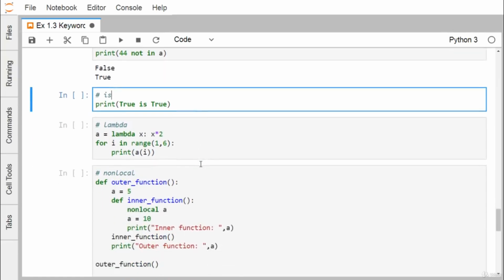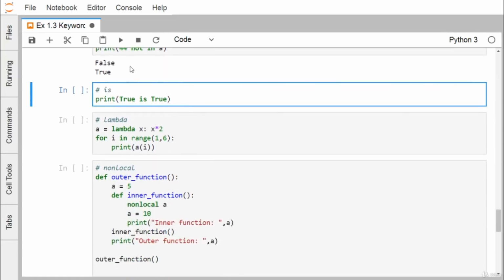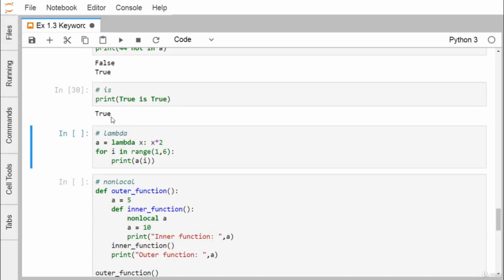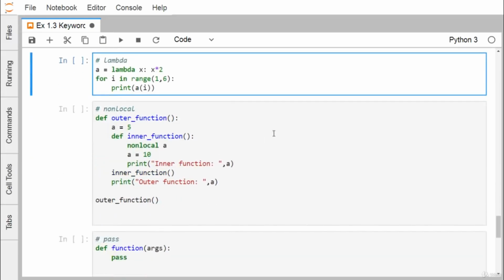Next one we are going for is the is keyword. So print true is true, and its outcome is true here. To define anonymous functions, that is user defined functions without any name, we're using the keyword lambda. Whenever we define a user defined function with a name, we are using the keyword def. Def stands for define. But in case of an anonymous function, the keyword will be lambda. So here you see lambda. The function has got no name. It will take this x as input argument and it does a calculation, that is x star 2. So it will multiply the value of x by 2, and that will be assigned to a.